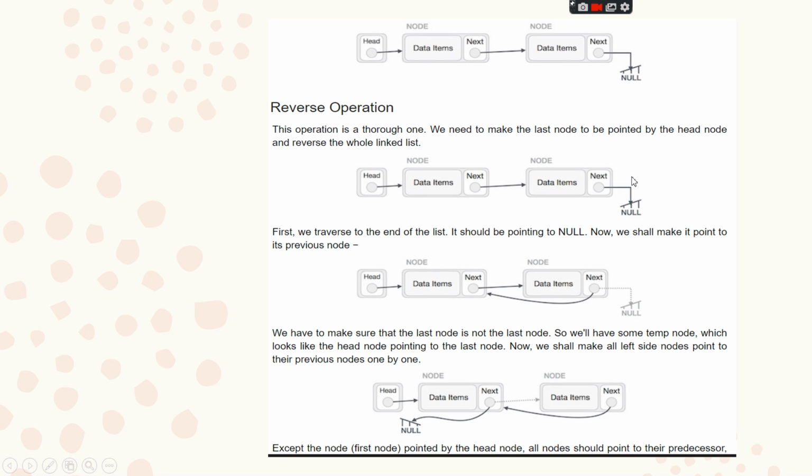After establishing the connection between the last node and the second last node, we shall make sure that the last node is not the last node anymore. So we'll have to make a temp node, which looks like the head node, pointing to the last node. We'll make a temp variable or a temp node so that it acts like the head, so that we have the time to reverse the nodes. In the simple diagram, this connection has also been removed and now it is directly pointing to the null variable.